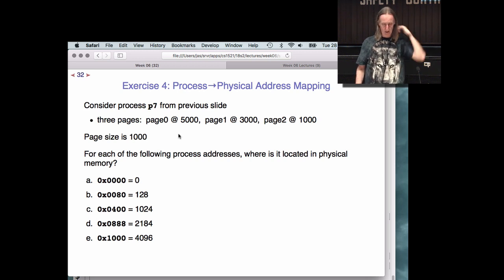All right. I will continue this discussion next time. So just think about that. We've got to the point where the process address space is divided into fixed size chunks. Each process has a table that tells where each of those chunks is located in memory.